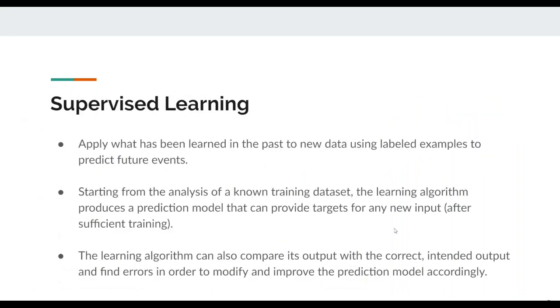So essentially what we are discussing is that supervised learning, and classification specifically, is to apply what has been learned in the past by using labeled examples in order to predict future events. In most cases, you start with a known training data set, and your model can be used as a prediction for any new input.